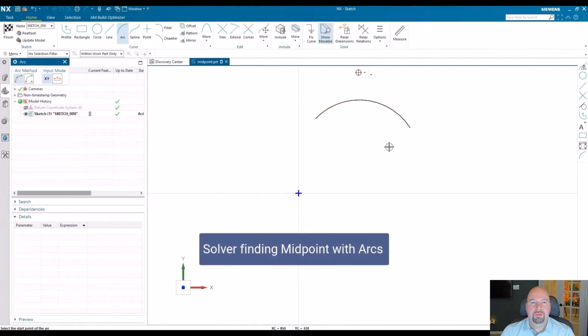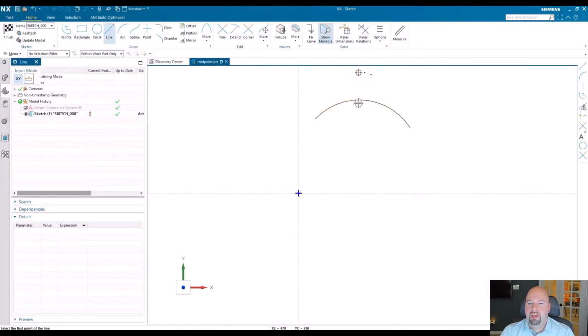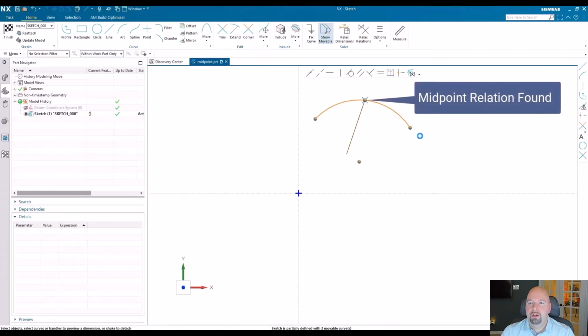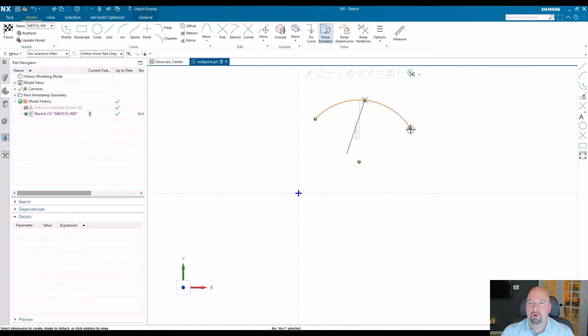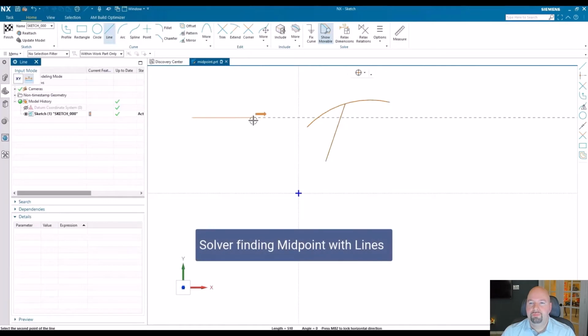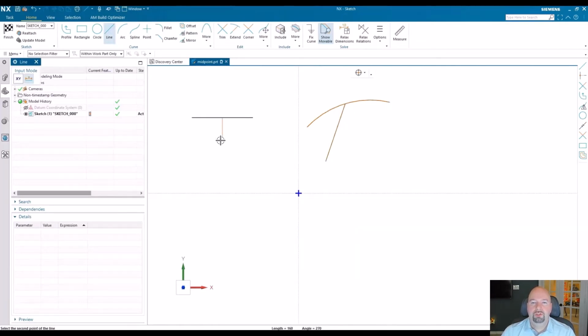So first we'll start out with an arc here. As we generate that arc, we'll go ahead and create a line now and pick up on the midpoint of the arc. Once we pick up on the midpoint of that arc, the software automatically finds our midpoint relation. If I move the arc, you can see that the midpoint relation is maintained. If I move the curve, the midpoint relation is also maintained there. We can also do that with lines. Go ahead and create a secondary line at the midpoint of the first line, and we've created that direct midpoint relation condition here.